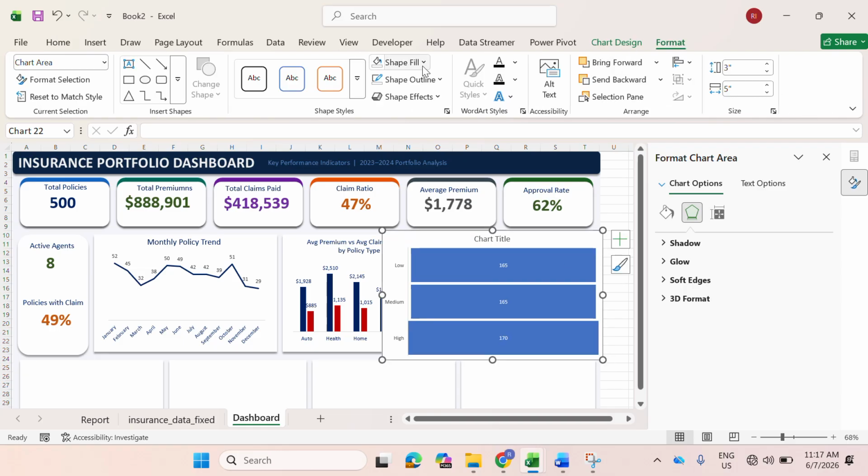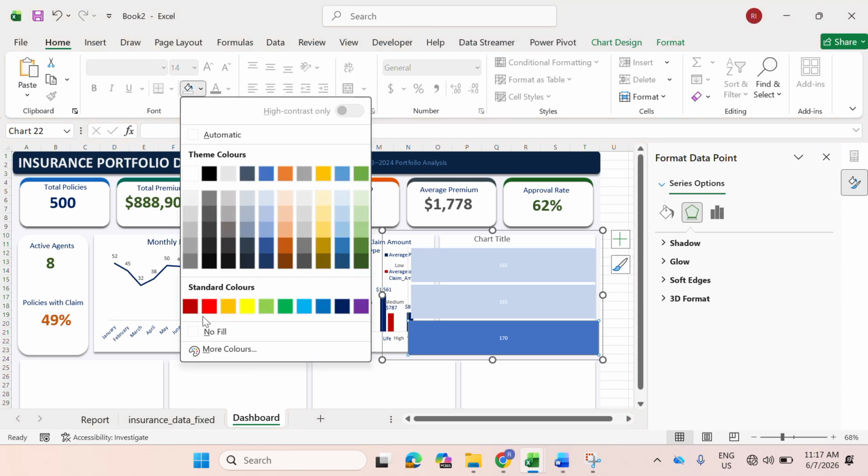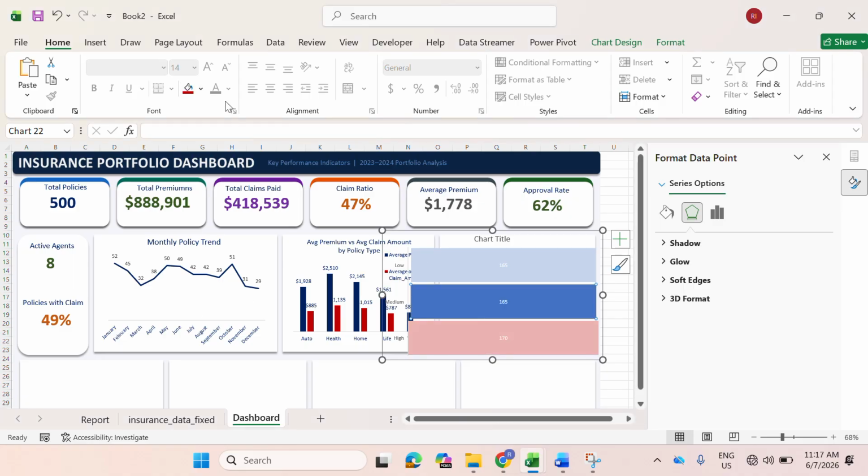Let's talk about the format now. No fill, then no outline. Now, regarding the color, I like to retain this one. So you select them individually. I want to give this one now, since it is risk level, so risk is high. So let me use maybe something red, or just give it red. Then the next one, I'll give it, let's say, blue. And the last one, give it this.